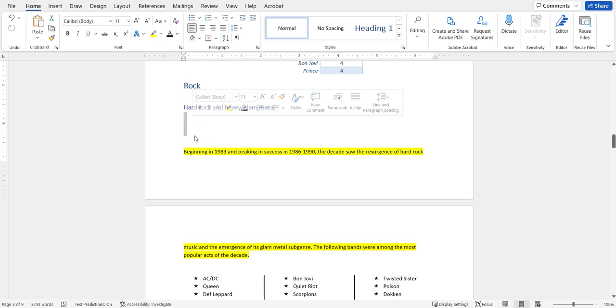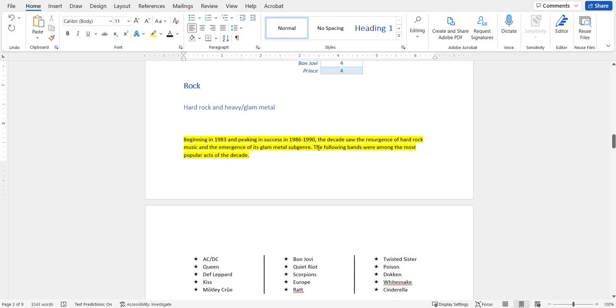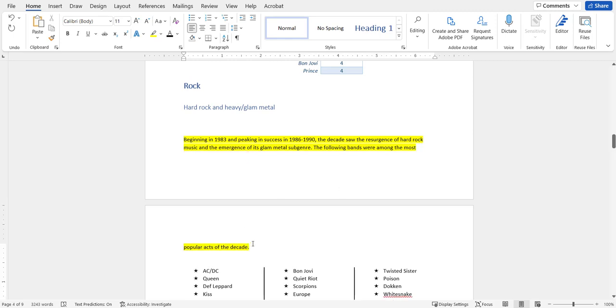Now, yes, I could go ahead and take these hard returns out, but I'll show you in just a minute how to keep all of these together if you need it. So if I were going to do that, let's say, for example, that would be an orphan. Something like this, the popular acts of the decade, that is considered a widow. It's a stranded final line, so it's by itself on the top of the next page.